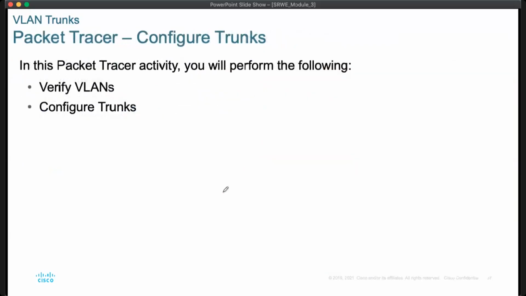This is another Packet Tracer activity you can try from our NetAcad. Through this Packet Tracer, you will verify and configure trunking. Please do this. Later I will create my own activity to answer all of this module.